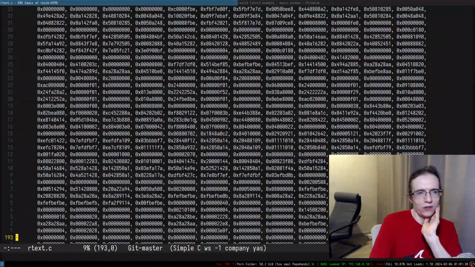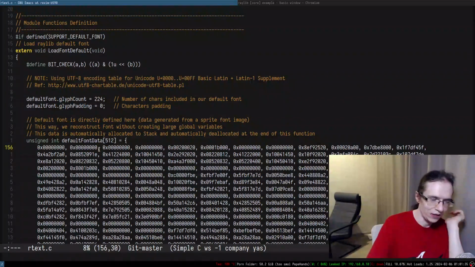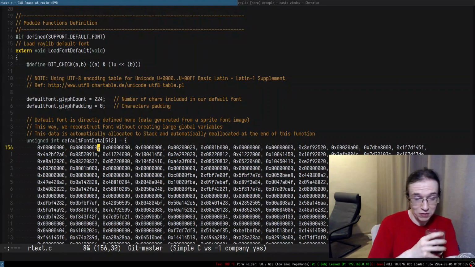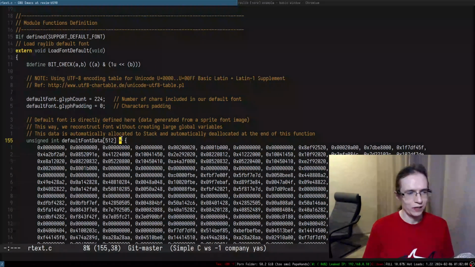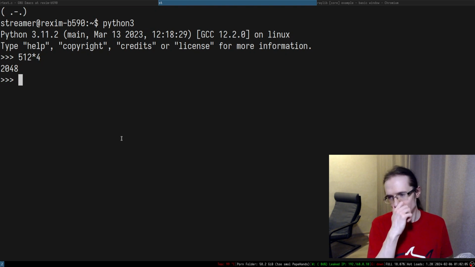This is basically the font, by the way, and this is sort of like the atlas, I suppose. It is directly defined here. Data generated from a sprite font image. This way we reconstruct font without creating large global variables. This data is automatically allocated to stack and automatically deallocated at the end of this function. Okay, so it does in fact fit into the stack. So it's 512 4-byte integers, so we allocated 2 kilobytes on the stack.